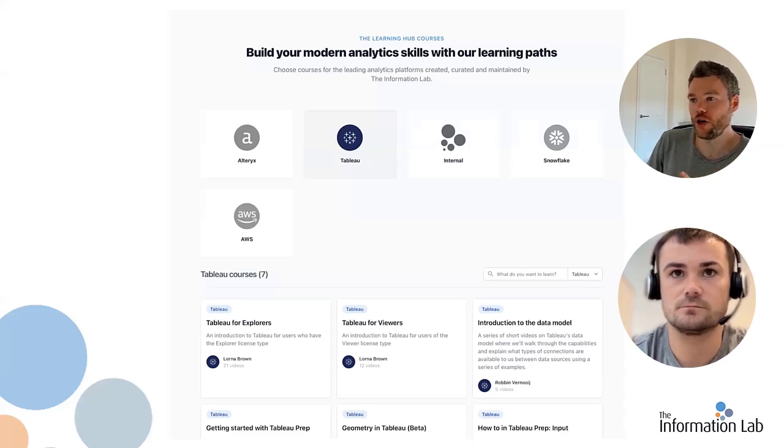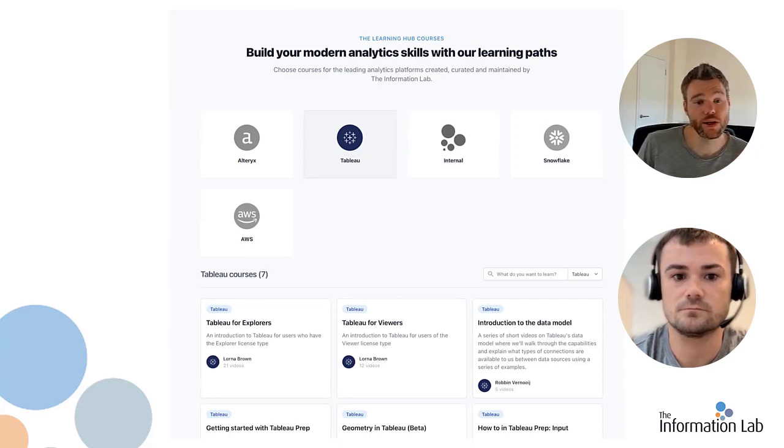The slide that I'm now showing is a little small screenshot of how the platform looks if you are logged in as a user. You can see that this is logged in with my own account. And we have, as I said, Tableau, Alteryx, AWS, and Snowflake courses in the various different levels. We also use it as an internal learning tool. That's why you see a section about internal as well.